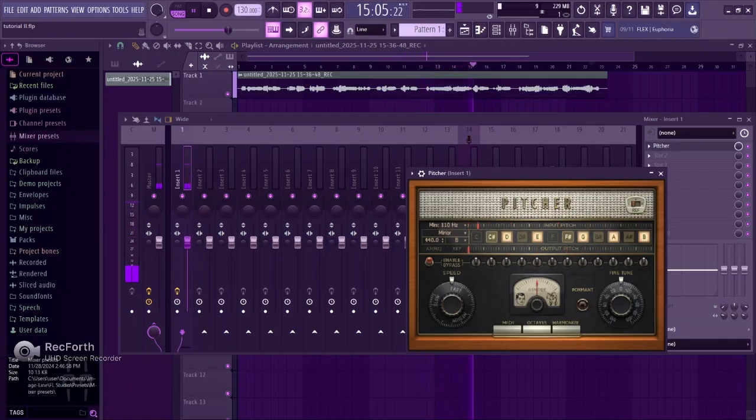B minor, B major. This one is sounding correct a little bit as well. Well, let's bring it down. Okay.